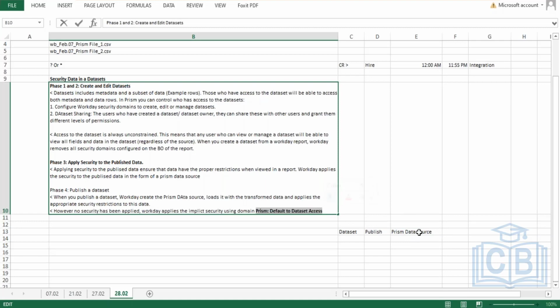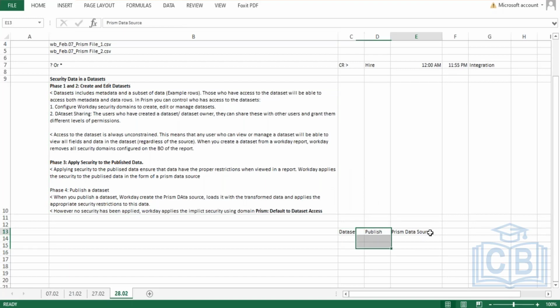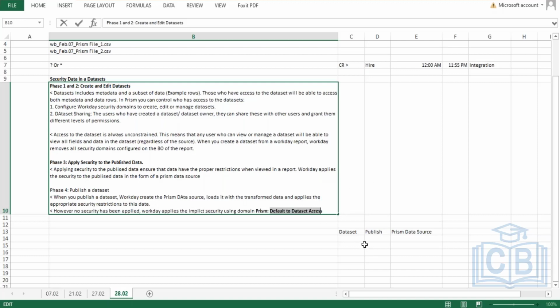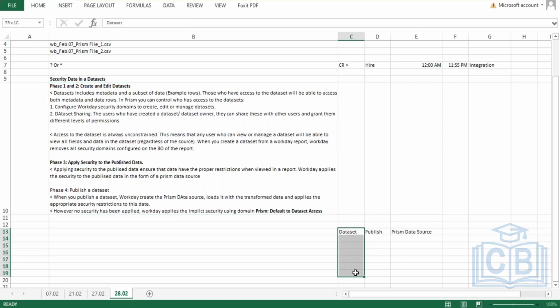And what does it mean? It basically means only those people who have access to the underlying data set, which means the access to this data source will default to the data set access. So what does it mean? Only those people who have the data set access or the underlying data set access which was published, they will be able to access the data source. So there's no restriction. The restrictions are only in terms of security, and that is the implicit security that Workday is applying. Got it. All right. So that is the implicit security that Workday applies.